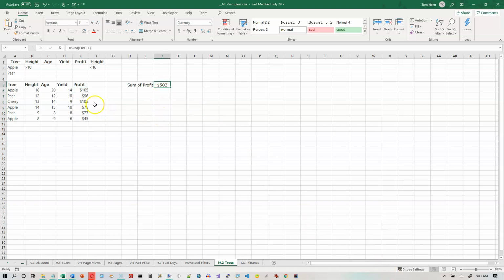Okay, but that sums everything. And sometimes you don't want everything. Sometimes you want to look at a little more detail. And the example we're going to look at first is summing the profit just for the apple tree.